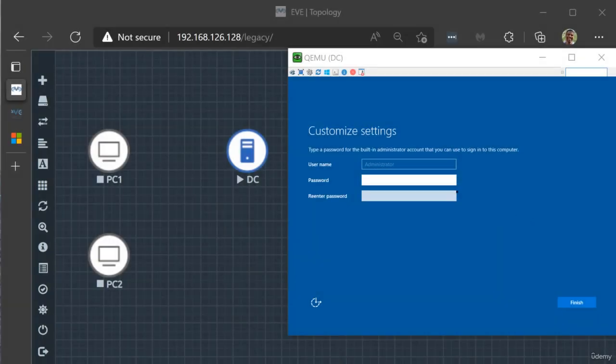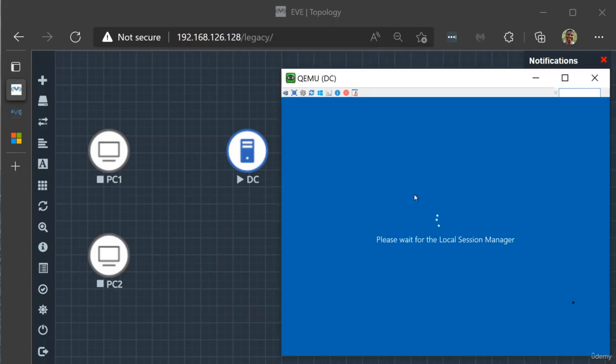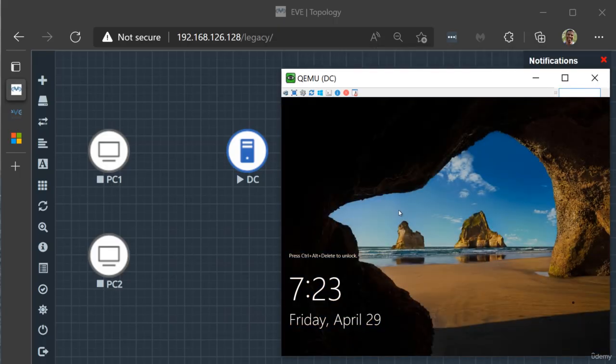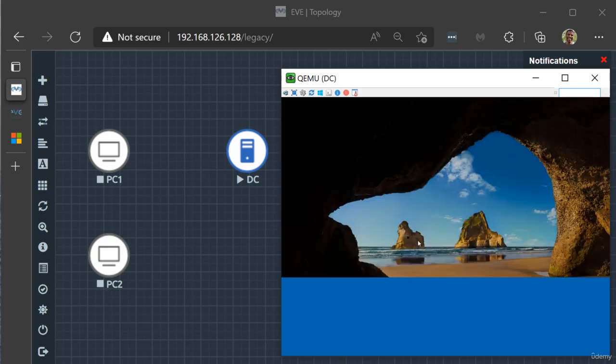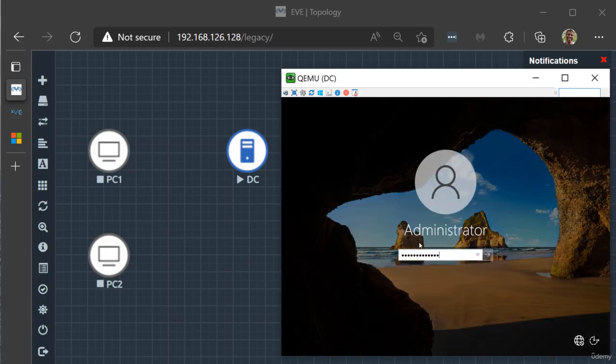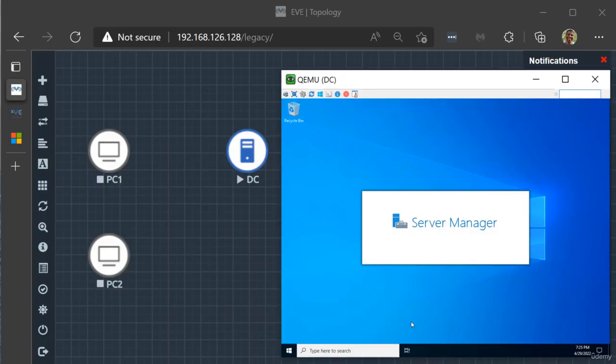All right, you guys, so now we can configure the admin password. This will be the most powerful account on the domain. All right, let's click finish. Yes. All right, we've got it. So press Control-Alt-Delete to unlock. We're going to click the Control-Alt-Delete button, and then log in with the password we created. Very nice. Okay, so there you go, guys.